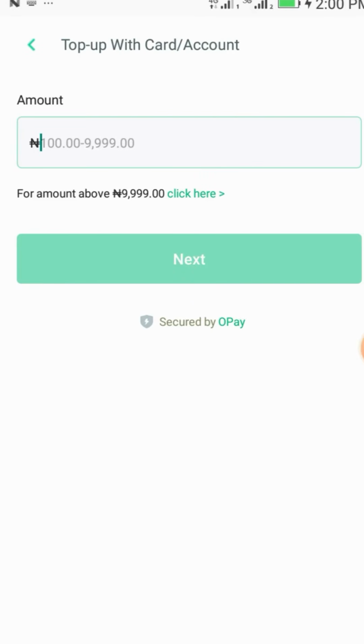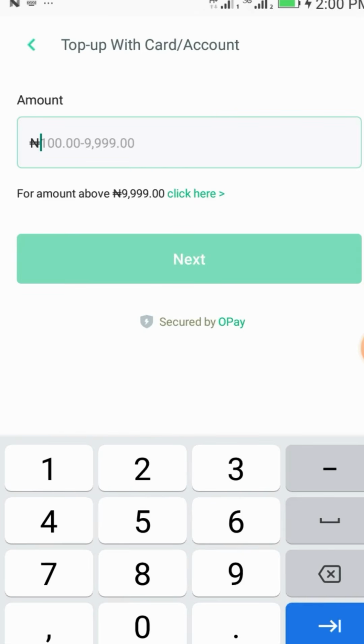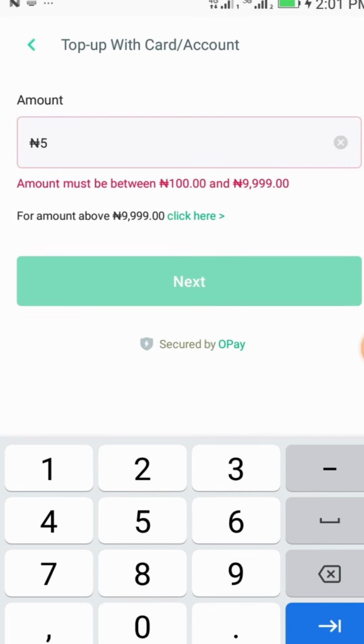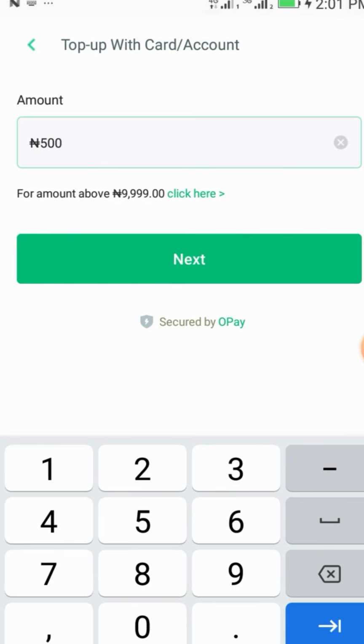Now they will ask for the amount I want to top up my card. Now already my card is linked to my Opay. I'll drop on that video where I'll be walking you guys through how easily you can link your card to your Opay. It's a very simple process, guys. So for the sake of this video, I'm just going to add 500 naira to my Opay, just to show you guys how easy and how simple the whole process is. So I'll click 500, yes, and then I'll just click on the next button.